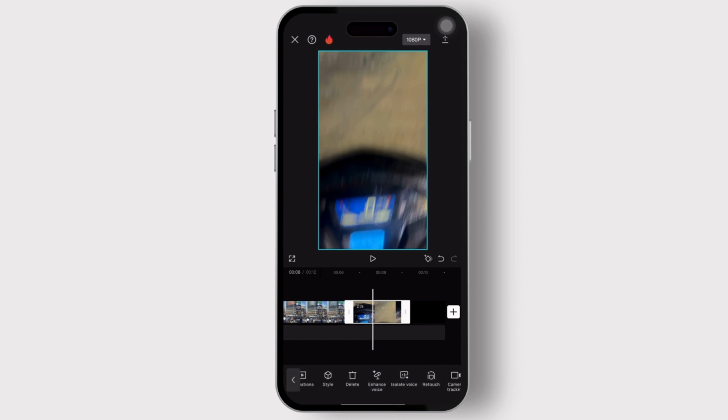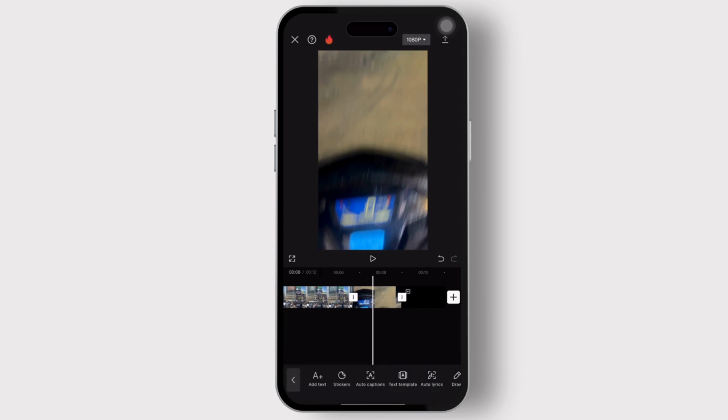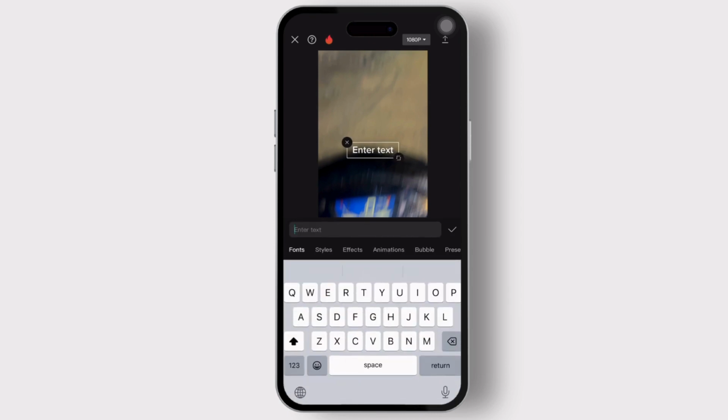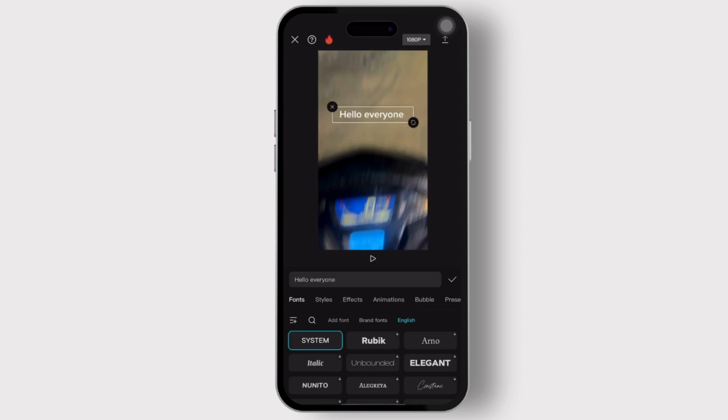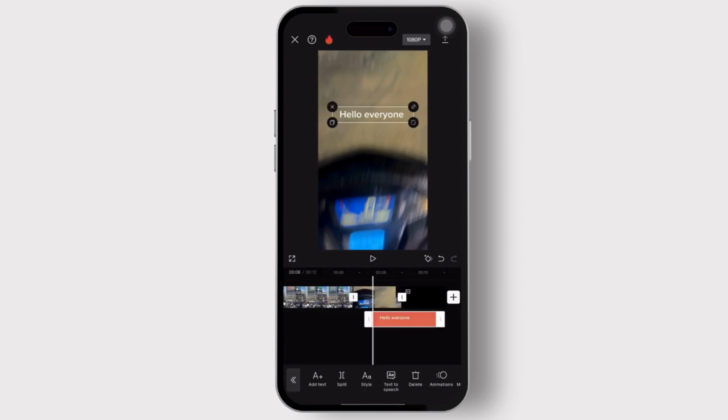To do that, simply tap on the text button to add text, overlays or titles to your video. When you tap on the text button, you will see a plus text, add text option, and you can simply add any text you want, like I'm adding my hello everyone, and customize the font size, color and animation of the text to suit your preferences. Here we are just keeping a simple font and simple white color.